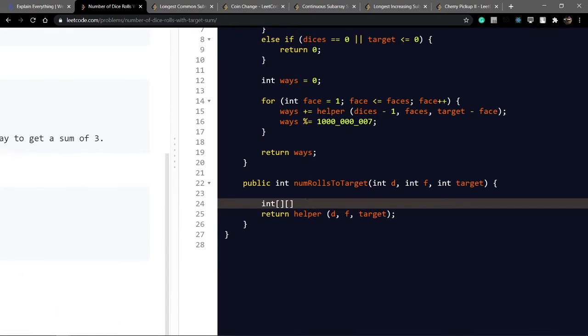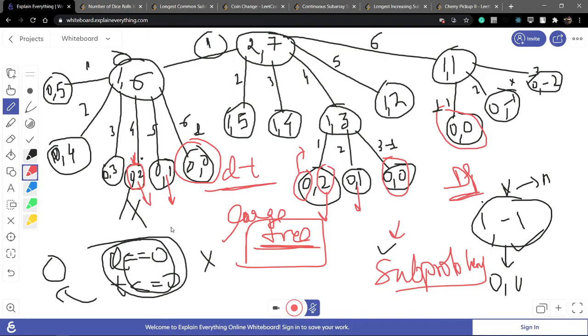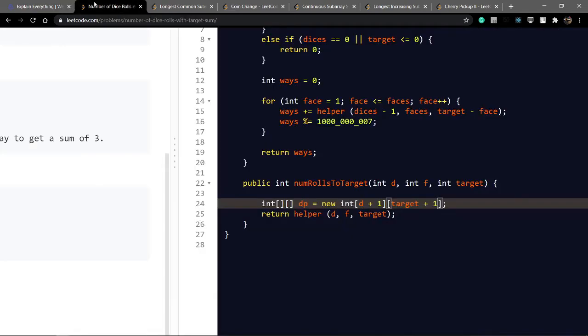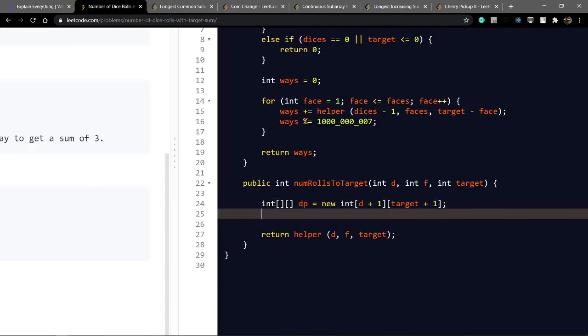DP. Okay, DP is new int with dependency where number of dices plus 1. I take one extra for safety, and target plus 1. Okay, now how to analyze this DP, suppose analysis. Now I have written the 0 and 1. By default DP is 0, so it returns 0, not sure, so I fill all DP with minus 1.